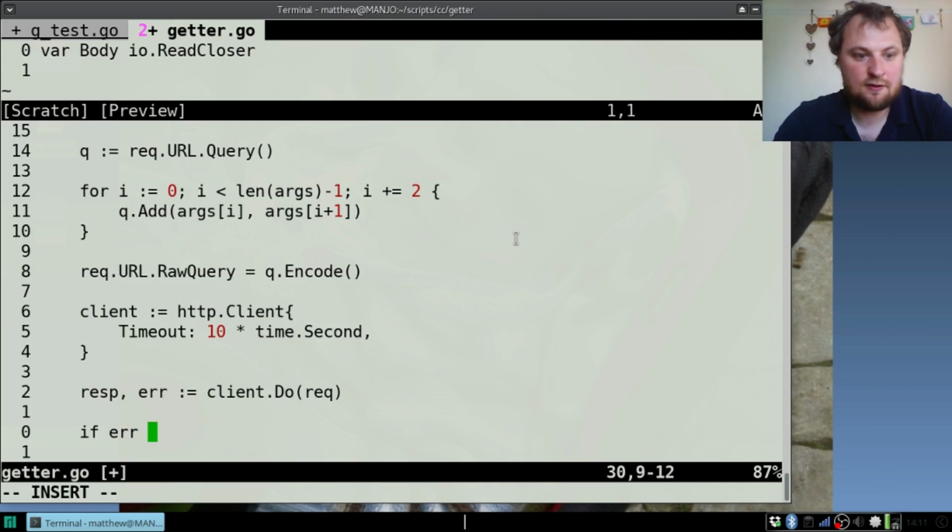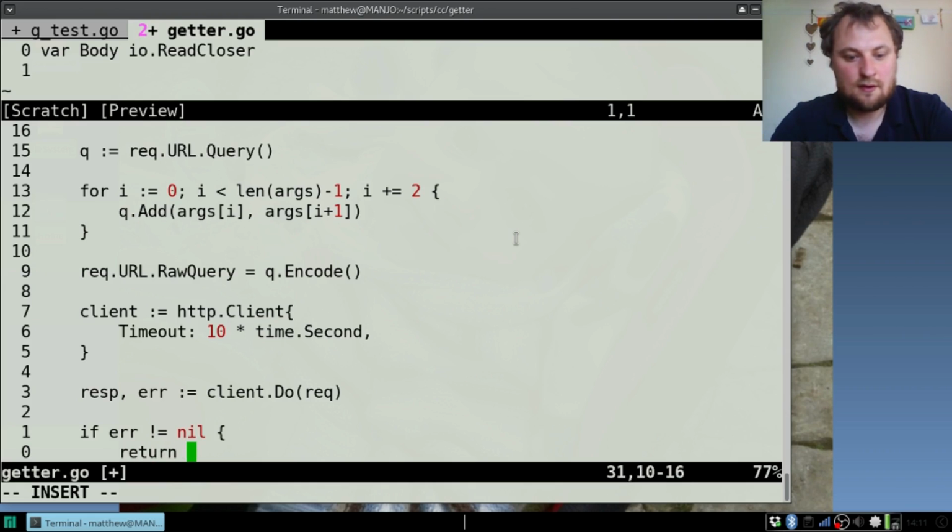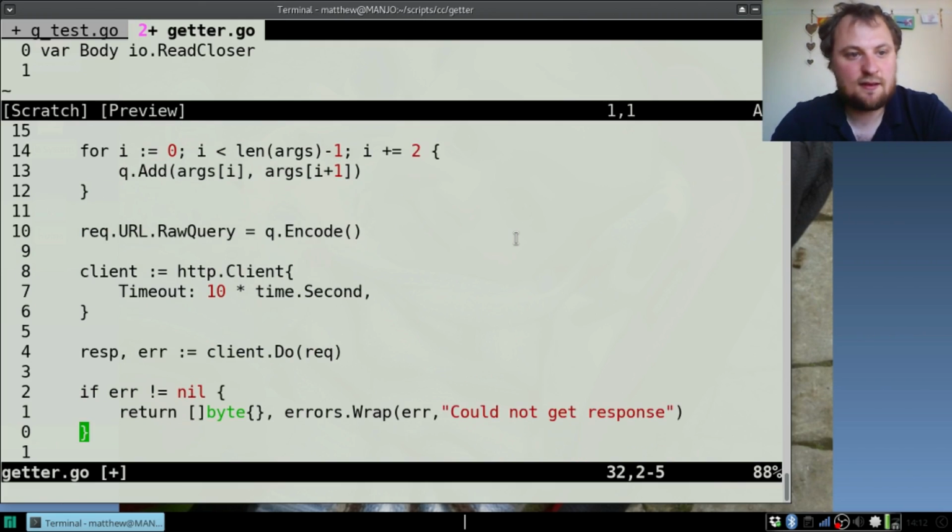So if error does not equal nil, as usual, return bytes along with errors.Wrap error and could not load thing. Could not load. Could not get response. That's probably the clearest way of writing that.